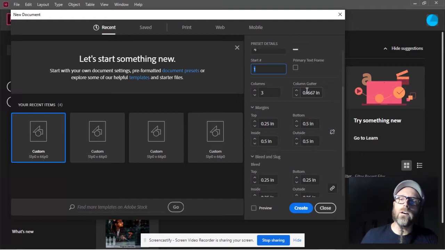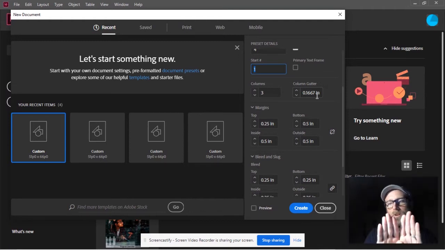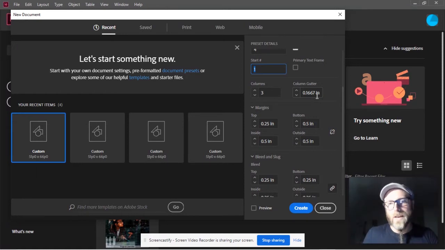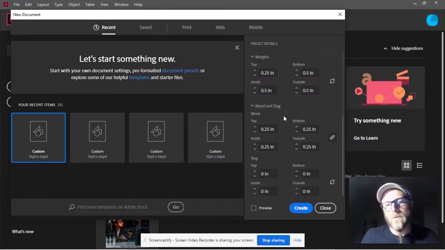And then a gutter is the space between the columns. So the columns are not just butting up, because the letters would bump into each other, right? So we need a little space. And this space is like the default, about 1/8 of an inch. Now, honest this time, we can hit create.